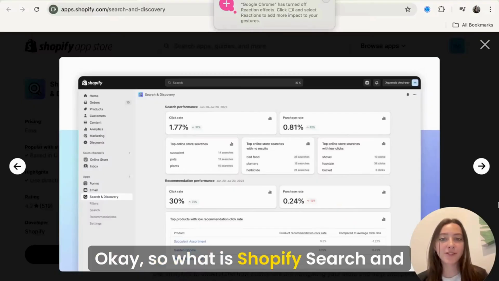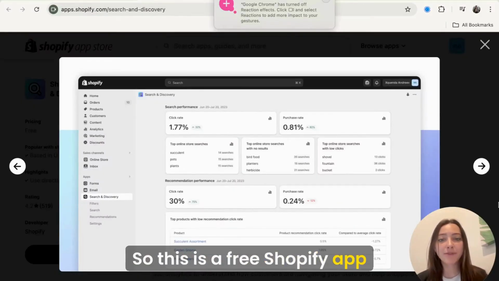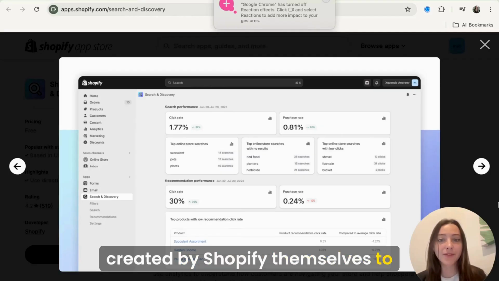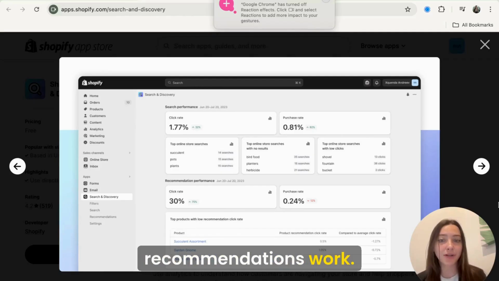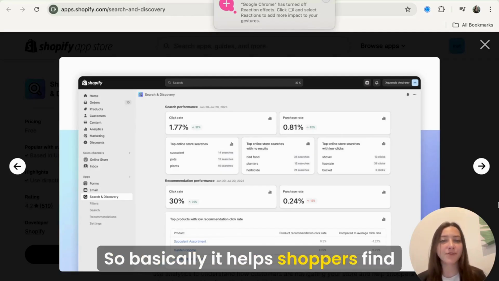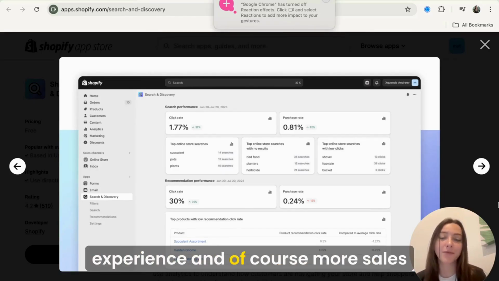Okay, so what is Shopify's Search and Discovery app? This is a free Shopify app created by Shopify themselves to improve how your store's search, filtering, and product recommendations work. Basically, it helps shoppers find what they're looking for faster, which means a better experience for them and, of course, more sales for you.